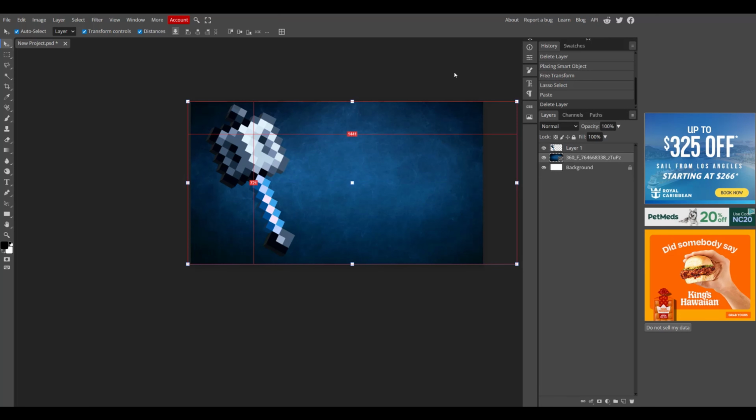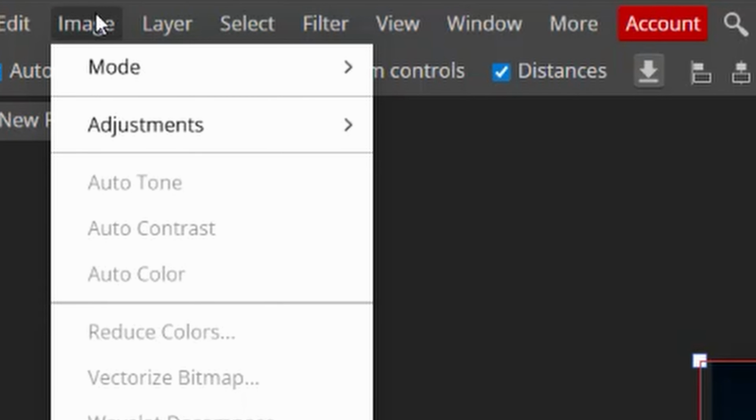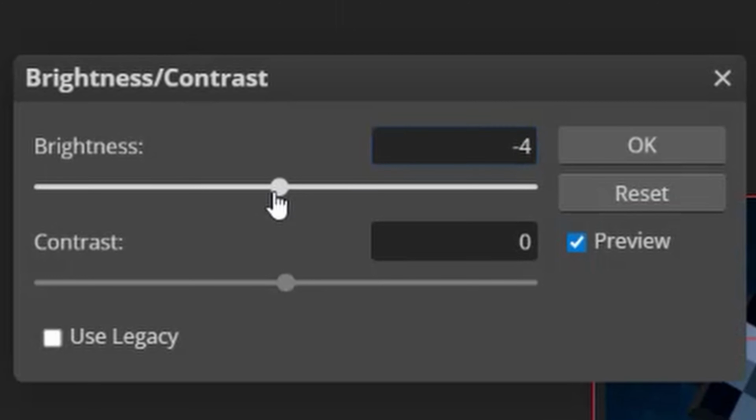But in order to make this background a little bit less attracting, because we don't want viewers to look at the background, we want people to look at the MACE and other stuff, we're going to go to image, adjustments, brightness, and then we're going to turn it down until it's nice and dark. So I could even turn it down a little bit more.